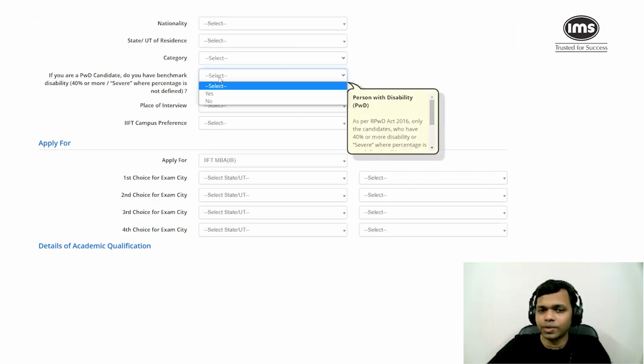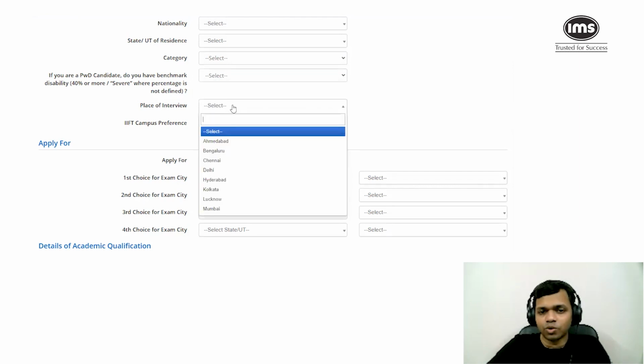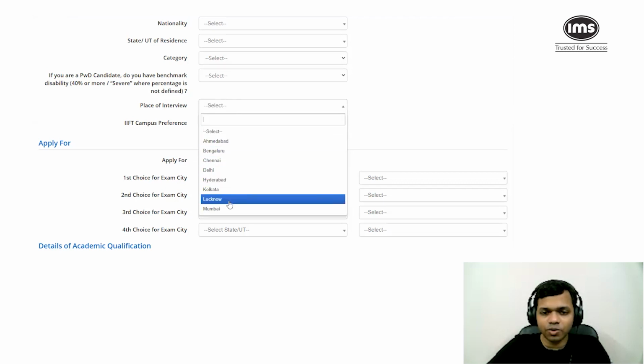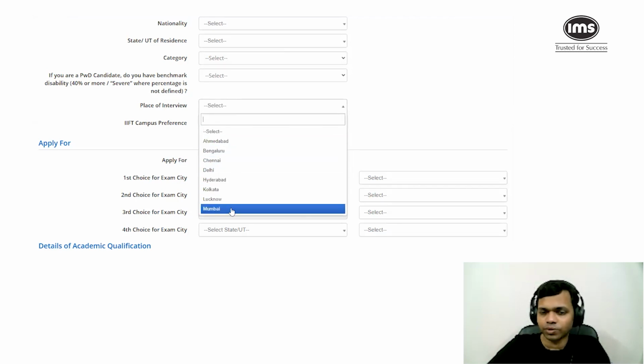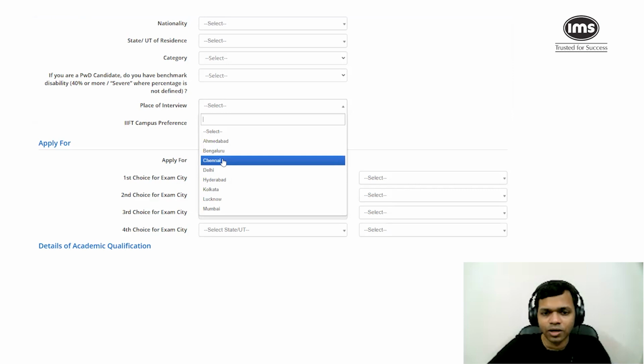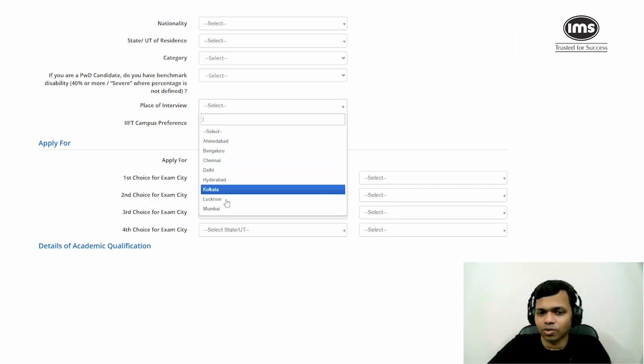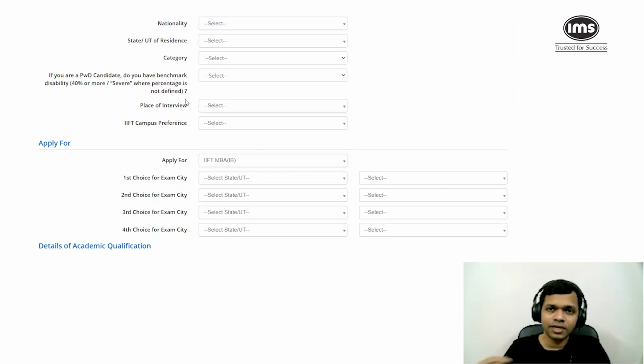And then you have to make the selection in terms of the PWD candidature. Then you go to place of interview, and here you have a total of 8 options. So you have Ahmedabad, Bangalore, Chennai, Delhi, Hyderabad, Kolkata, Lucknow, and Mumbai. So you can select which option you want to take in case the interviews happen in person.